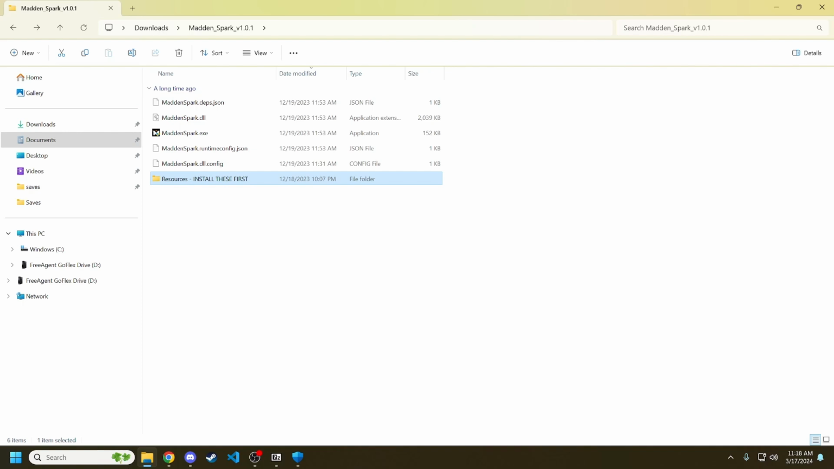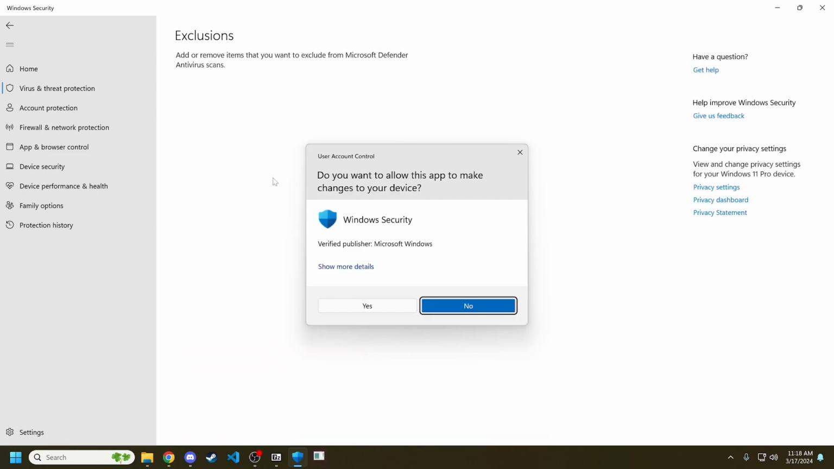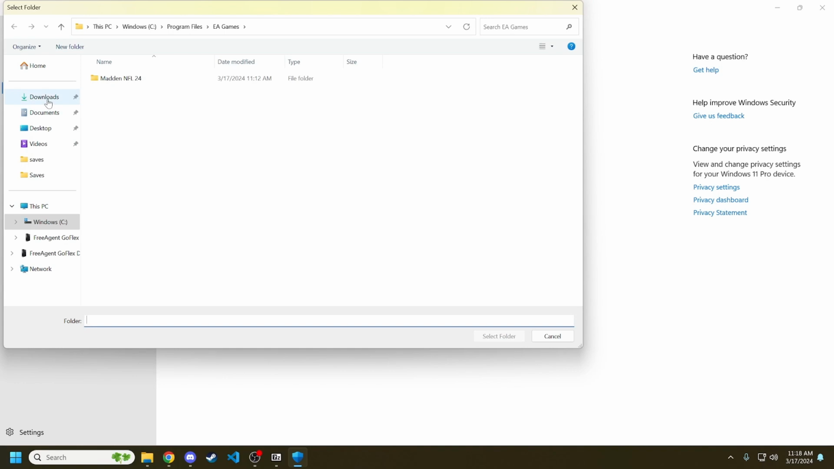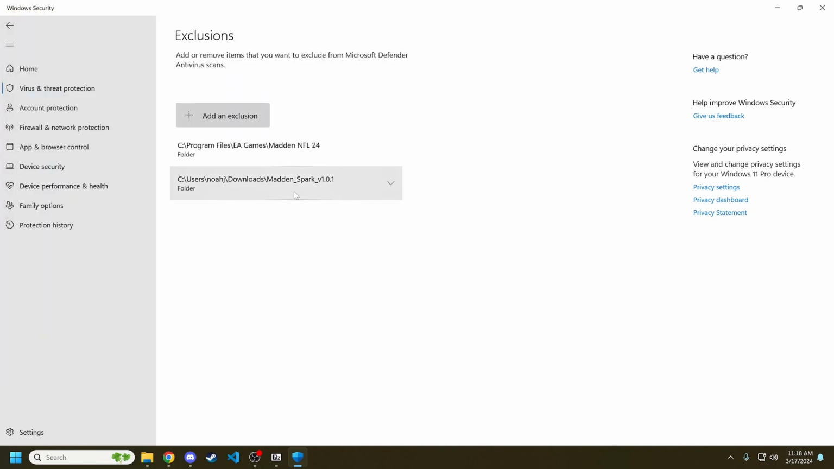Now that we have that handled, we're going to go back into our antivirus. And before we can turn this back on, we have to add a couple exclusions. Now, I've already done this, but you can see what they're supposed to look like. So first, you need to add an exclusion for your entire Madden Spark folder. So if I was going to do this again, I would click Add Exclusion Folder, and then I would go to wherever it's installed. I would click on it, and I would just click Select Folder. That's how you get that.